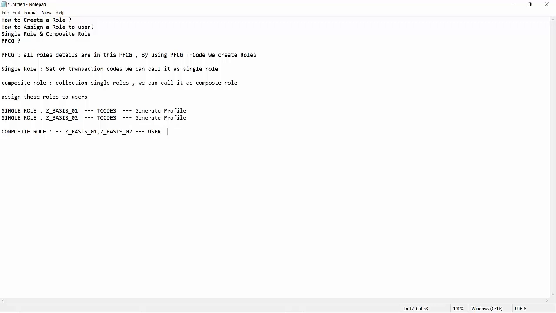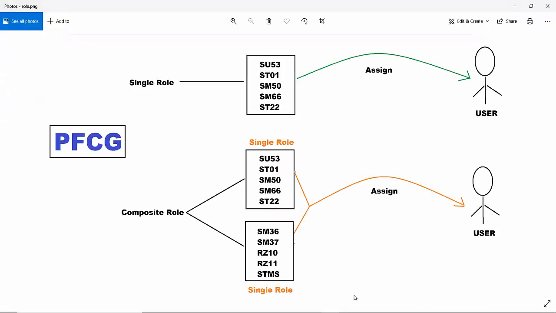And coming to the composite role, profile generation is not required because it is already generated in the single role. The collection of single roles is nothing but the composite role, no? So once we generate the profile, no need to generate again. The profile name starts with a T. This is how we create a single role and composite role in SAP.